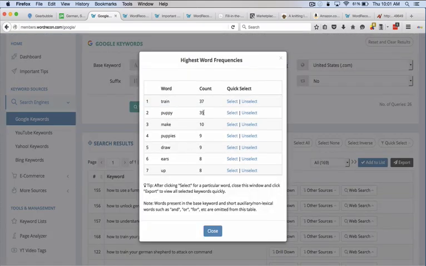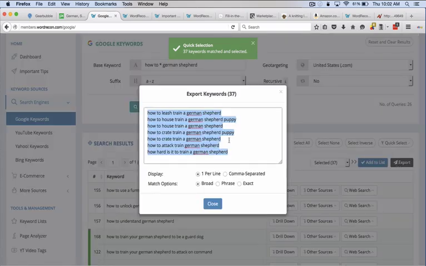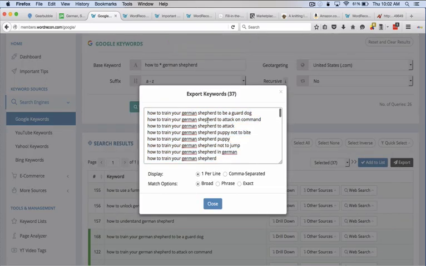And right away, train's a big one. That's not a surprise. So a lot of dog owners really want to train their dog. So let's look at some of those keywords right here. Okay, so how to train your German Shepherd to be a guard dog. How to train your German Shepherd to attack on command. How to train them to attack. This is very interesting. So we're seeing a recurring theme. So a lot of German Shepherd owners are thinking about protection training.